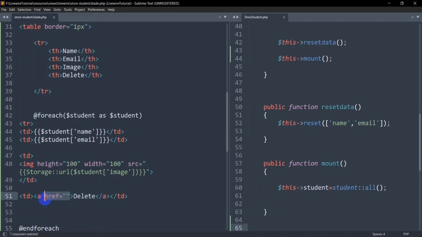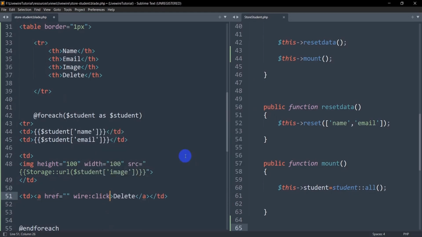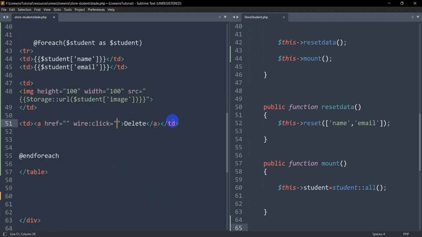Here in Livewire, we do not require to use href. Here in Livewire, we're going to say wire:click. Wire click means if someone clicks on this, then we'll do something. It means we are going to call a function. Let's say our function name will be deleteStudent, and we'll give two brackets.